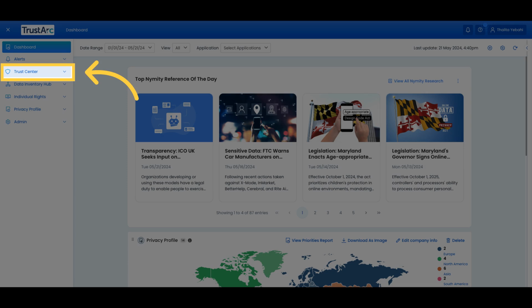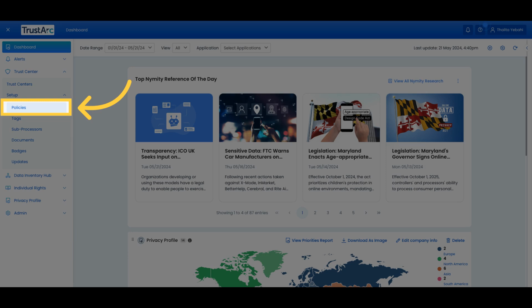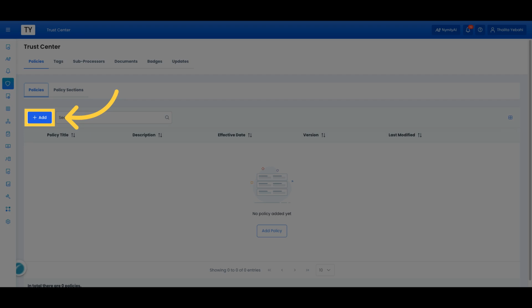We will now navigate to the Trust Center module and open the setup, where all the elements that can be added to your Trust Center are configured. We will start with policies, to create our privacy policy, as an example. Since we're creating our privacy policy from scratch, we will create our sections from within the policy, in the same page, but we could also click on Policy Sections, create all the sections first and then add those to our policies.